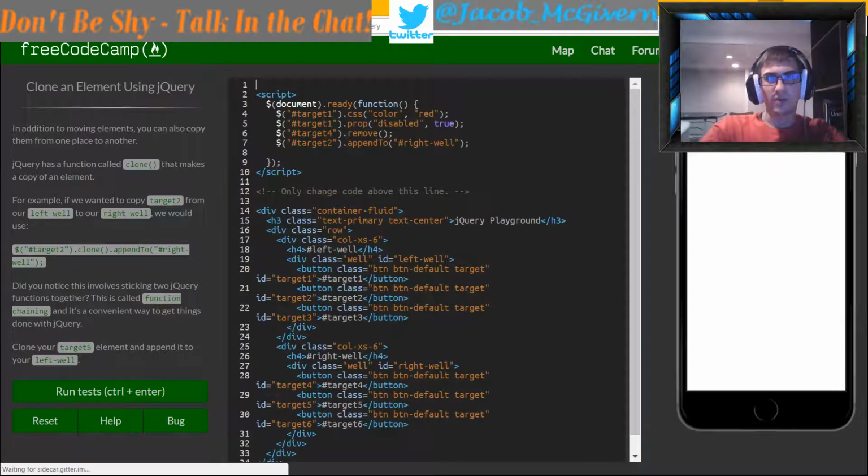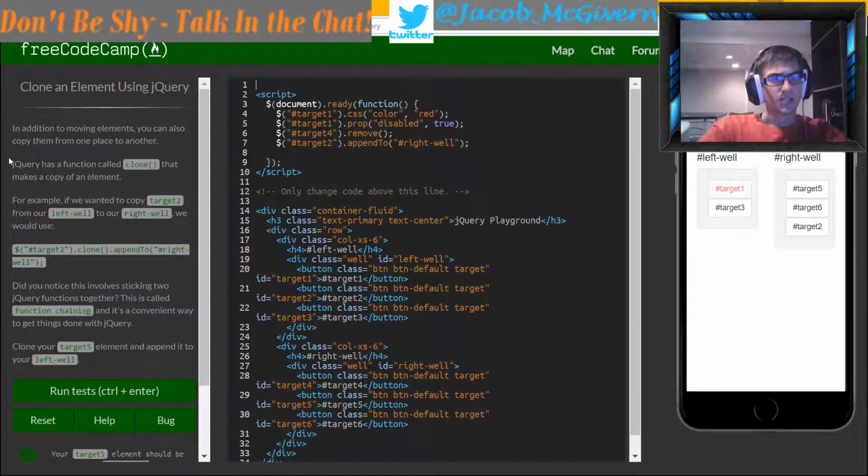Moving on, 111. In addition to moving elements, you can also copy them by using the clone function. For example, if we wanted to copy target 2 from our left well to our right well, we would use... makes sense, straightforward. Clone your target 5 element and append it to left well.